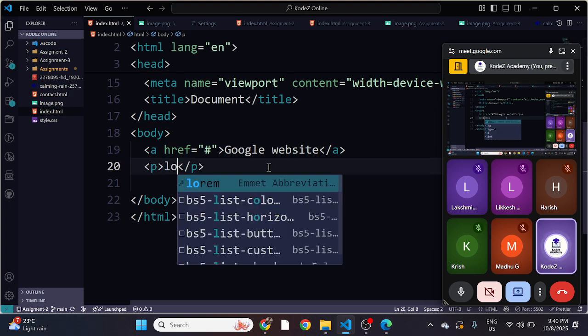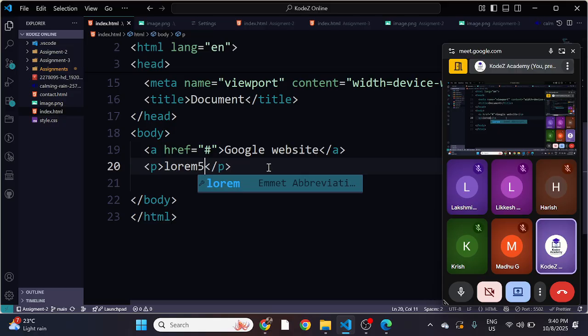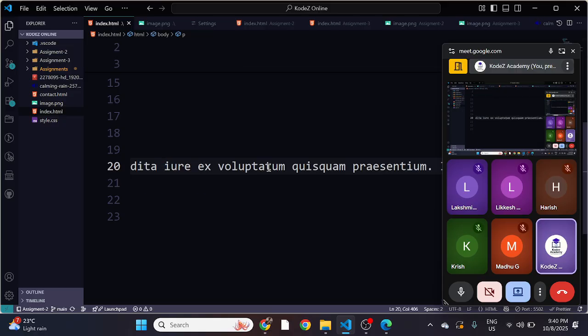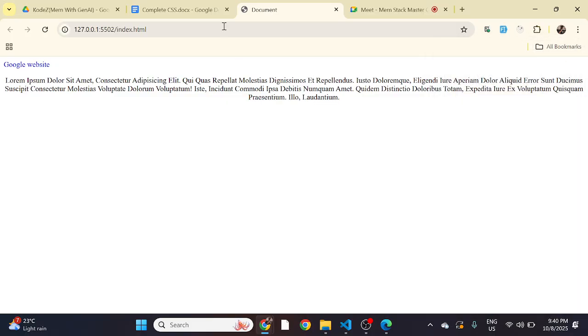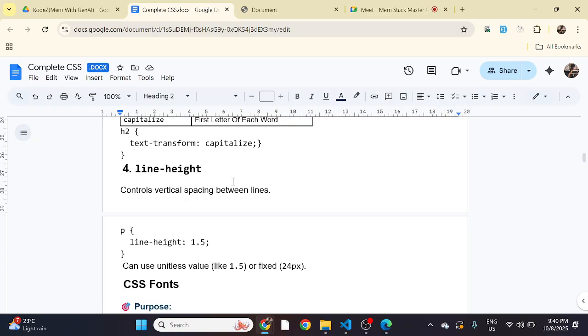Okay, so I'm giving some lorem 50. Okay, here we have 3 lines. Just observe the gap between each line. We can manage these gaps. How can we manage it? We can increase or decrease it using this line height property.